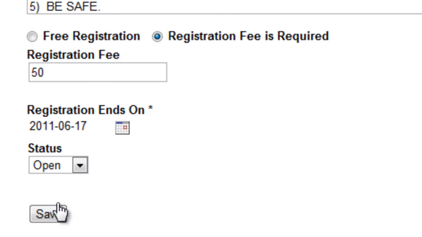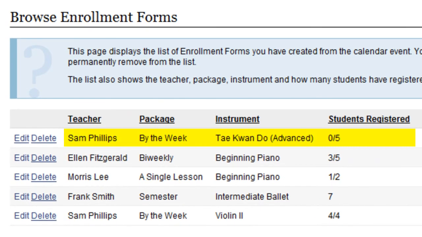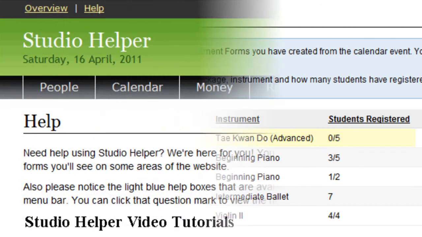Review your details and click Save. Your new enrollment form is added to your list. We'll discuss how students will access and use your form and how you can manage their registrations in our tutorial on managing enrollment forms.